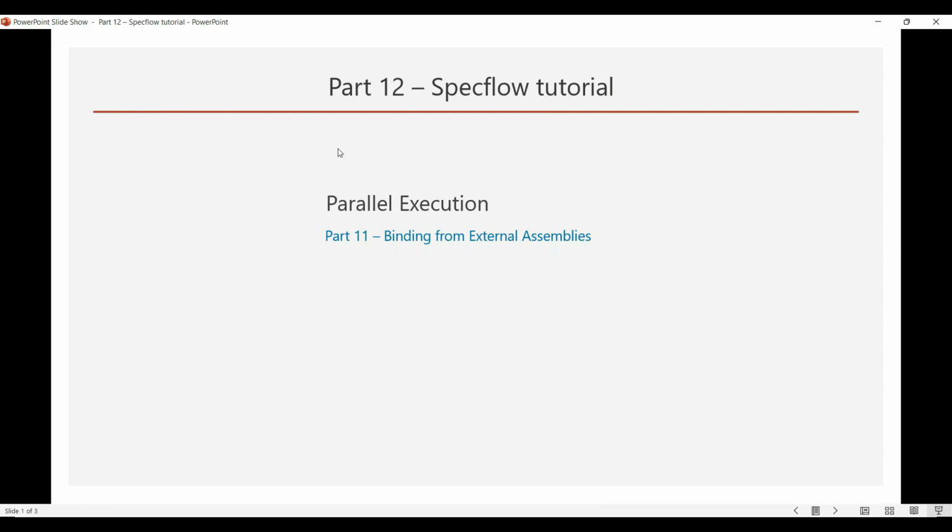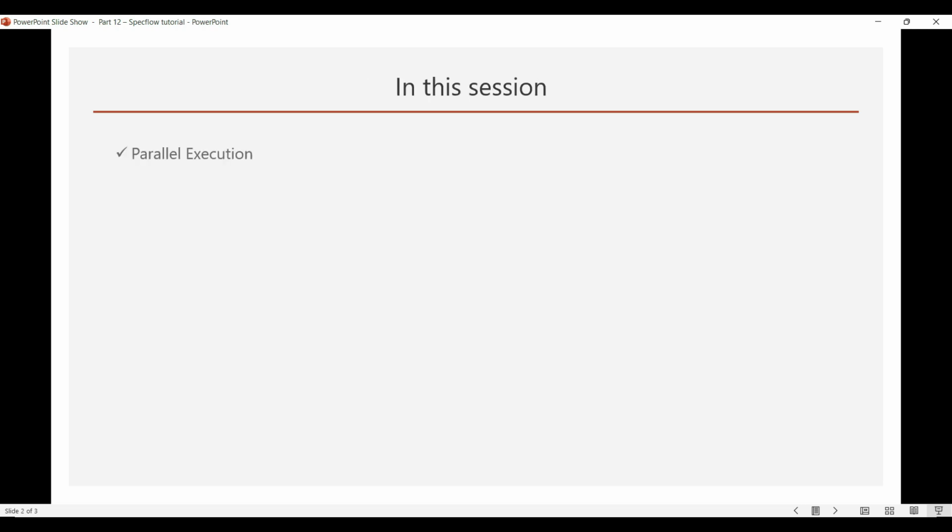Specflow tutorial part 12: parallel execution. In part 11 we learned about binding from an external assembly. In this session we are going to learn how to execute test cases in parallel. So let me start the session.